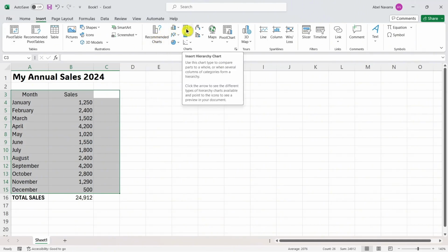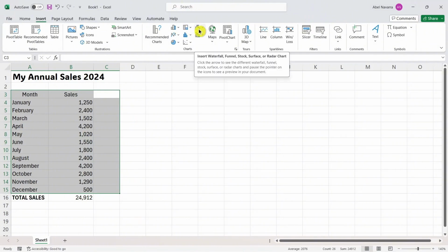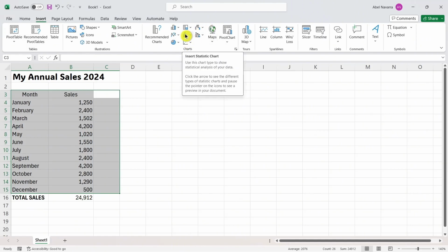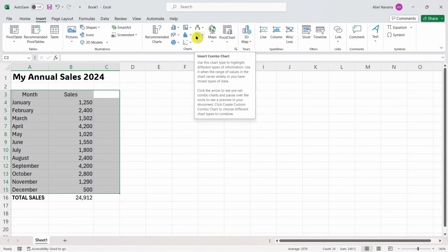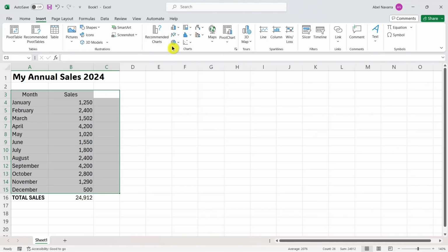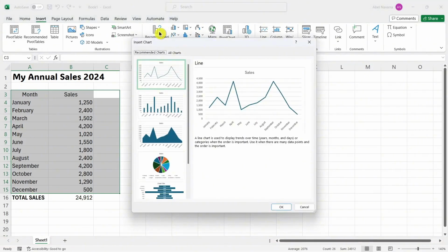We have column, we have the hierarchy chart, we have the waterfall, funnel, stock, and we also have other options like this statistic chart. We have also a line chart, and we have the combo chart, and we have the pie chart, and also the last one here we have what we call the scatter chart. Right now, in this sample, I'm going to select this recommended charts.